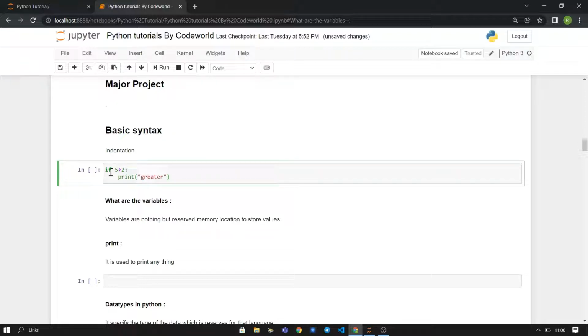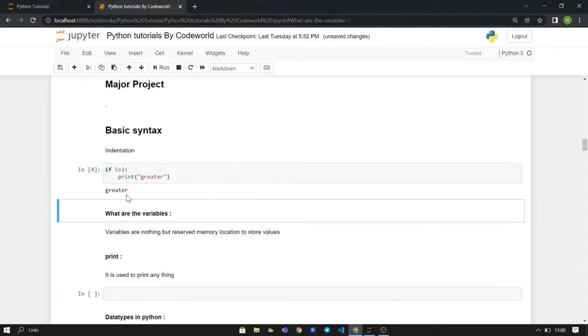You can see here, after the if condition a colon is there, and after that in the next line there is some space. I have highlighted it, so this is a space. This is called proper indentation in Python. If I run this program, you can see I am getting greater, because greater is printed since pi is greater than 2.